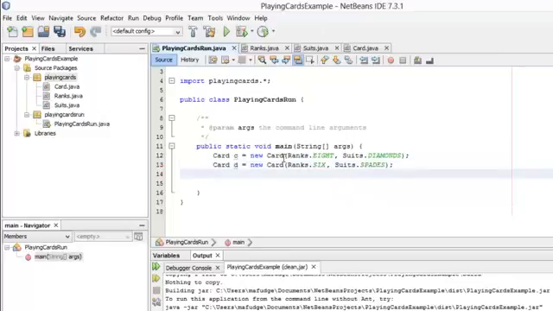Like I said, this is just one way to implement playing cards. There's a couple ways you could do it. This is just the way I chose to do it for now. Okay, let's go back and continue on building out our card class.